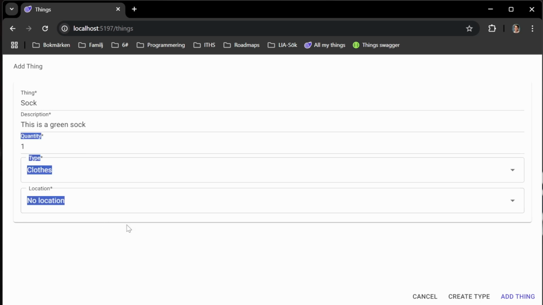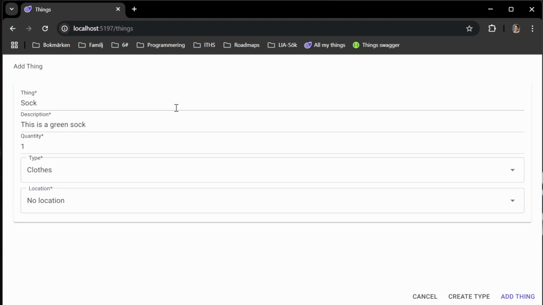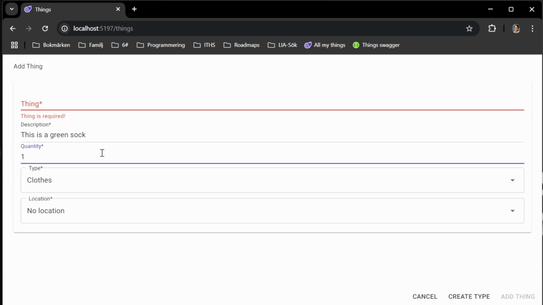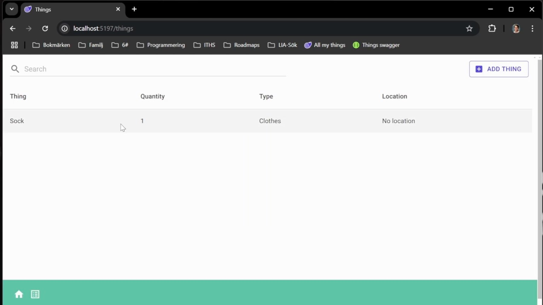This is an input form, a form which also has some validation. As you can see, we can't add the thing yet because we are missing the thing field. Oops. So we'll put in the sock again. And let's add it. We have a thing in our things table or list here. So that's good.